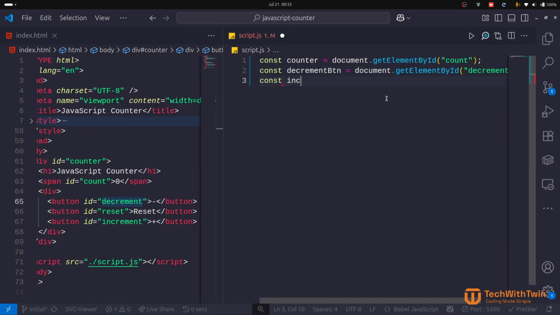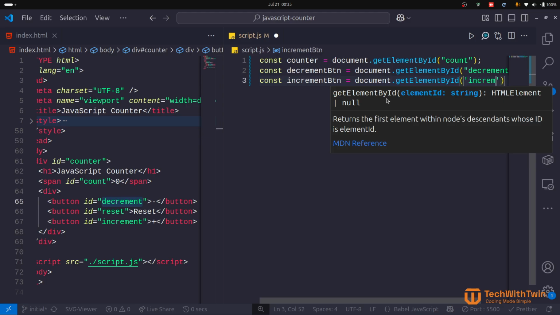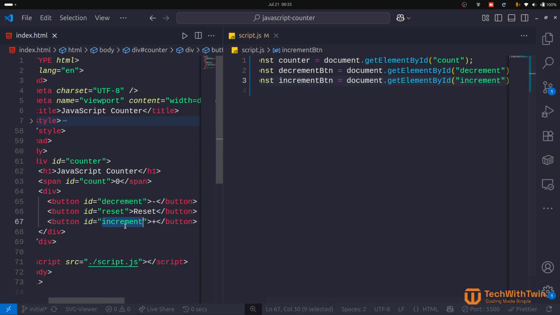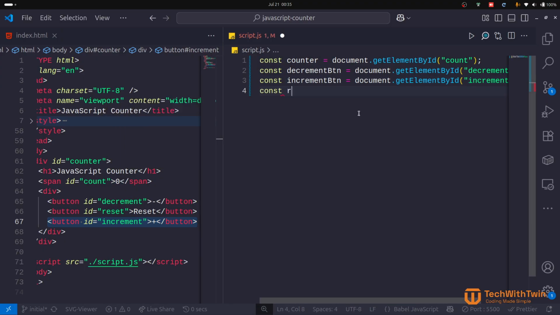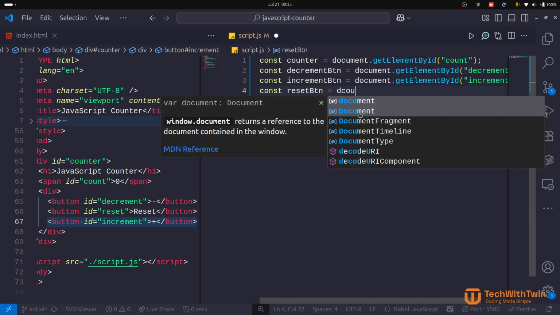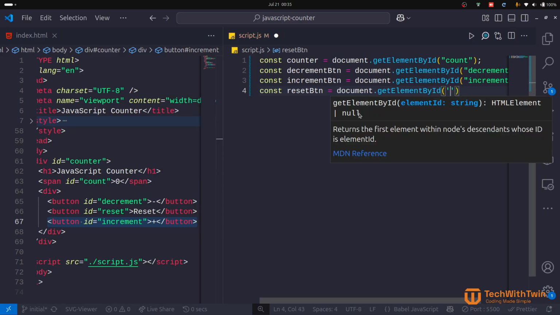And you can say const incrementButton equals document.getElementById, and then we have increment. So we are just grabbing this element. And finally, this is the last item we are going to work with, the reset button. So we can say document.getElementById reset.